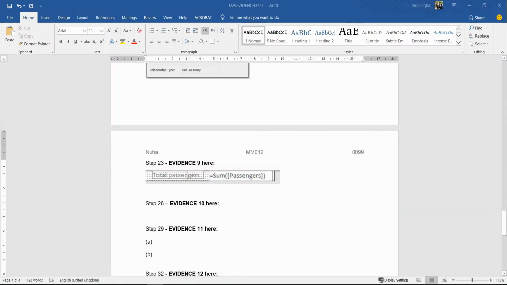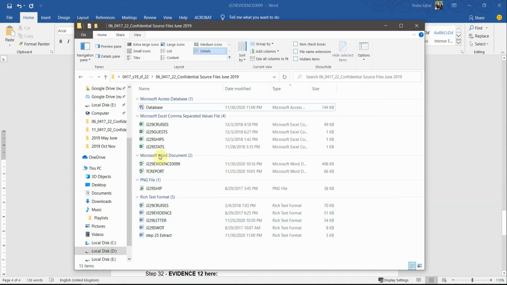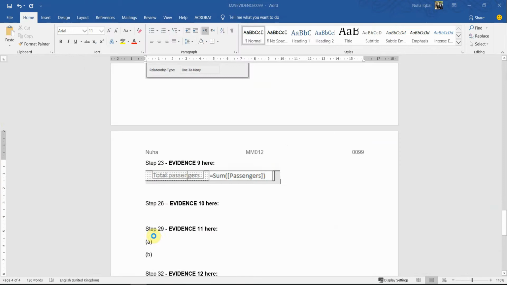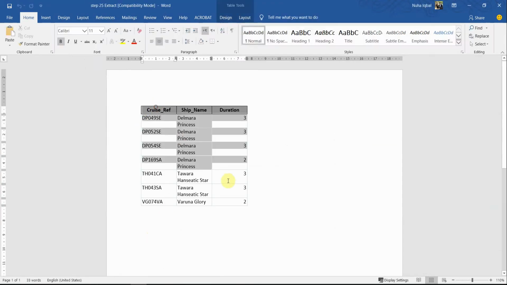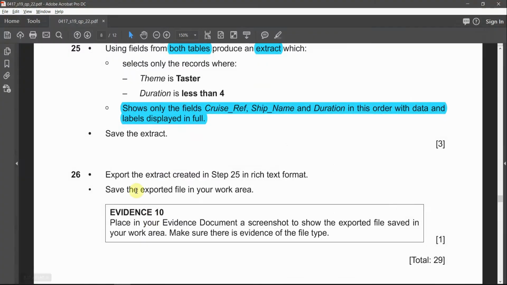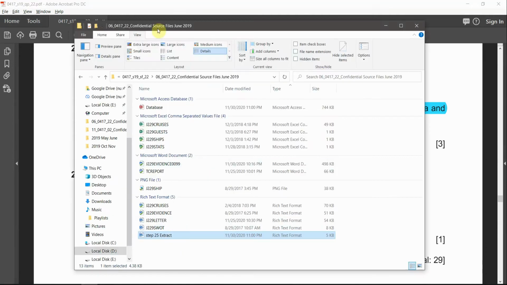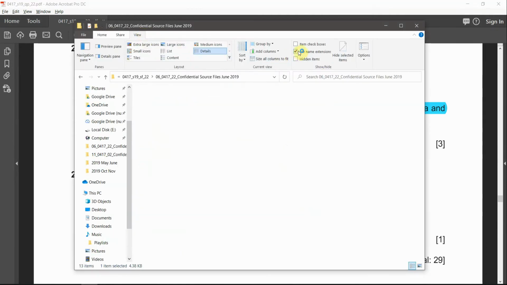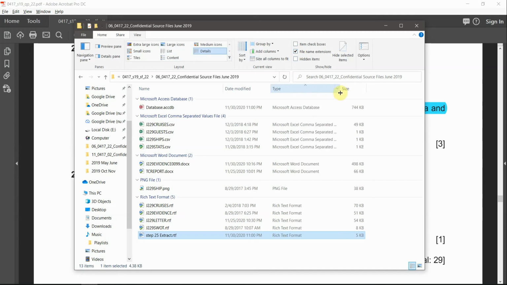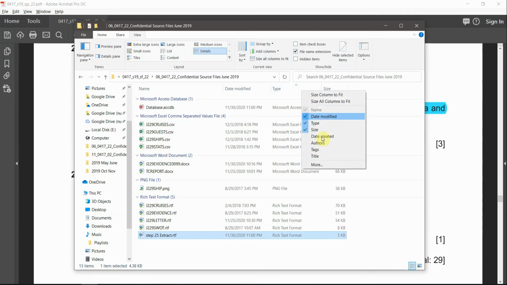Let's go have a look. It's supposed to be a separate RTF file, which is over here. Okay, it is added here. So save it, and then evidence number 10, place in your evidence a screenshot to show the exported file saved in work area, and make sure your evidence file of the file type. So again, I have to make sure the extension is showing, and the file type at least supposed to be also visible here. Try to add it from here, or go to more and add it.